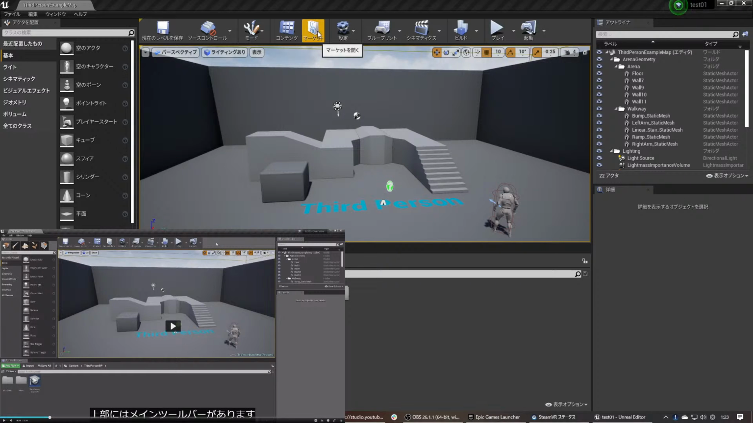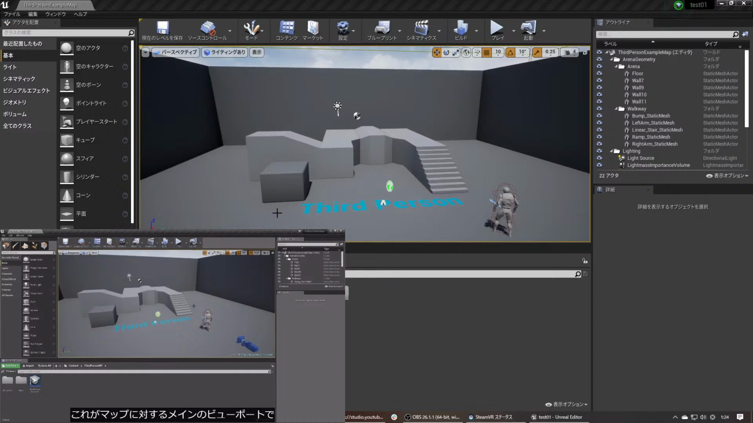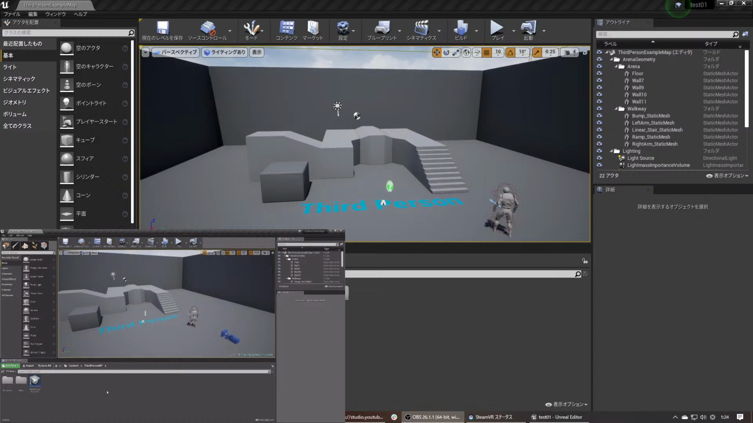At the top we have our main toolbar. This is where we can do things like saving our current project, going into play editor mode, and then also testing the project out. In the middle we have our viewport. This is our main viewport into our map so we can see what we're working with. At the bottom we have our content browser. Basically think of this as our file explorer for our assets inside of our project.